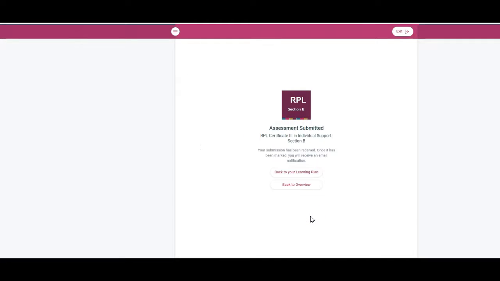Now this will be submitted and it will go ahead to your trainer for your trainer to mark via Accelerate, and then you can actually move on. You don't need to wait for this to be marked. You can move on to section C and take a look at that, the requirements that you've got for your competency conversation coming up as the last part of your assessment.